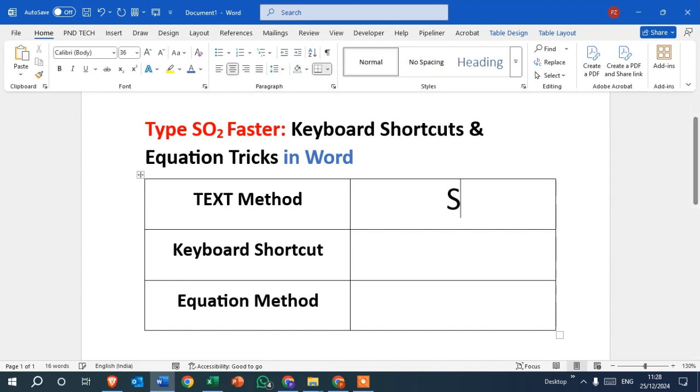So first, type SO2, then select the 2, then go to the Home tab. In the Font group, select this subscript icon, just click on it and you can see the 2 is a subscript.